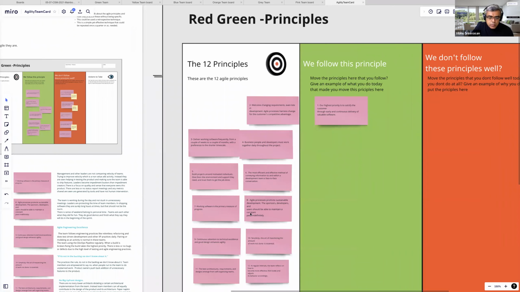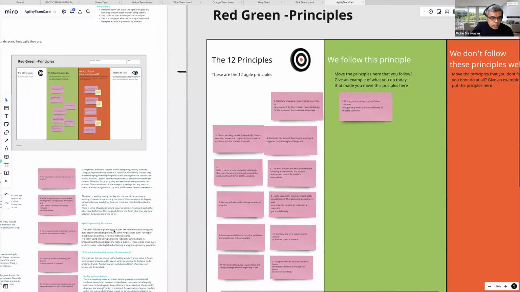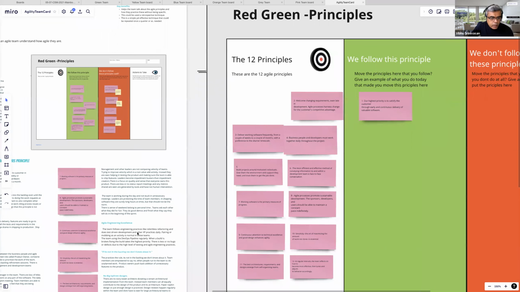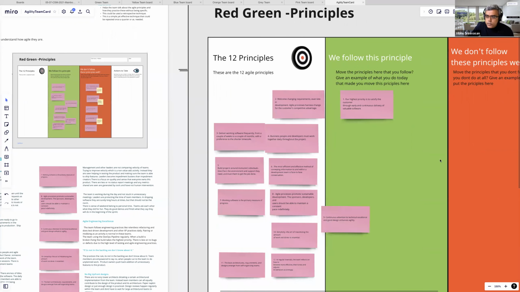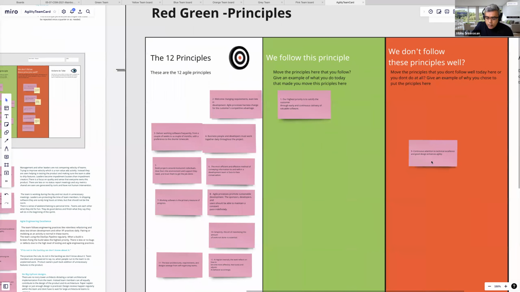For example, they may read something like, the team follows engineering practices like refactoring and test-driven development, and maybe they have too many bugs and they're not really doing a lot of tests. So they may move that to red. And when they move that to red, they'll often give an indication of why. And the why could be because we don't write unit tests, stuff like that. So you work on each of these principles like this and move things around.